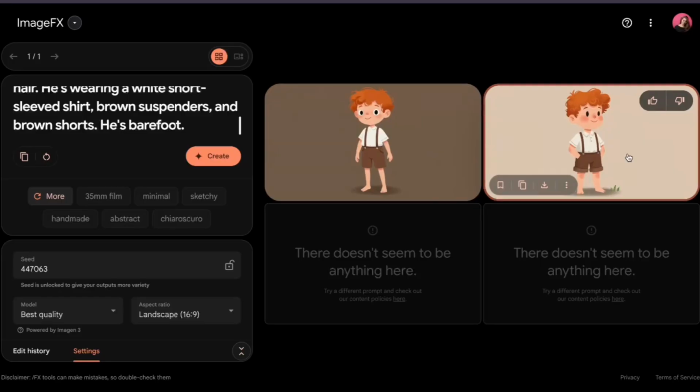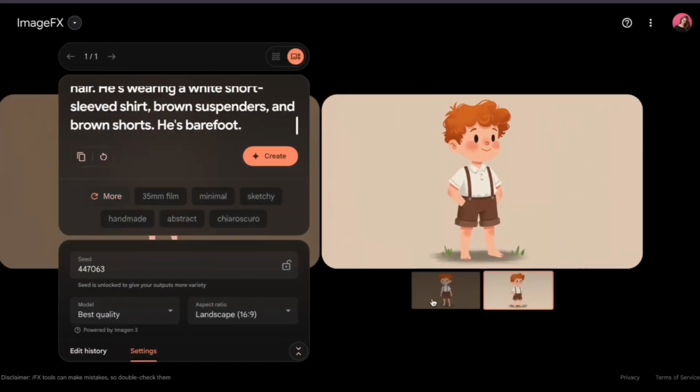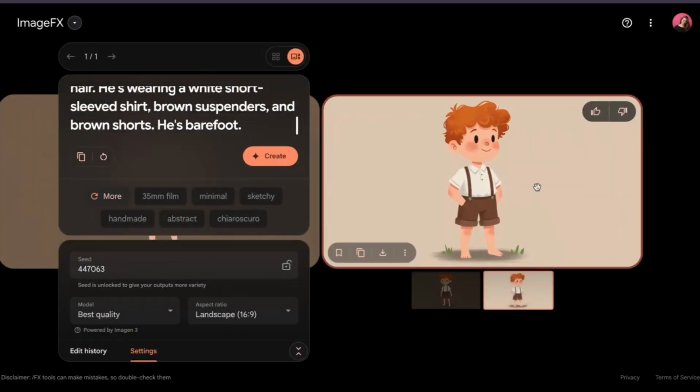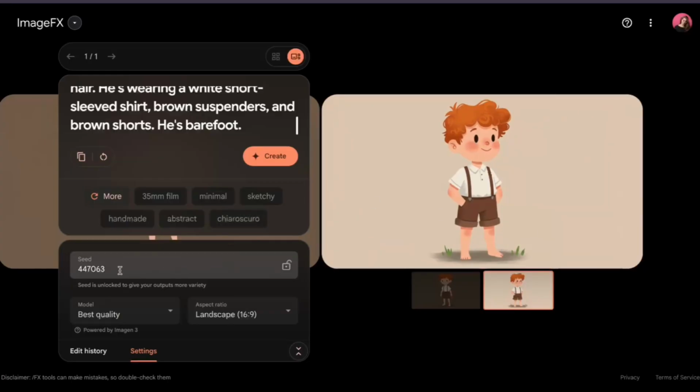There we have it. Those are perfect. Exactly what the prompt asked for. So now I'm just going to click on this lock here to close it. When locked, the seed will guide our next images to look just like this.